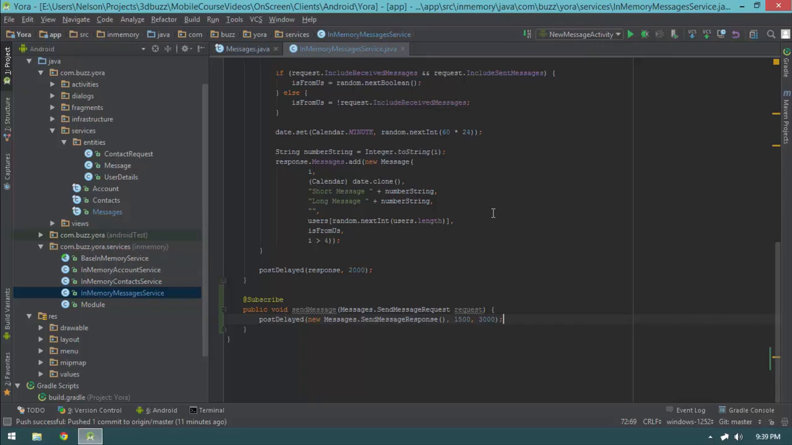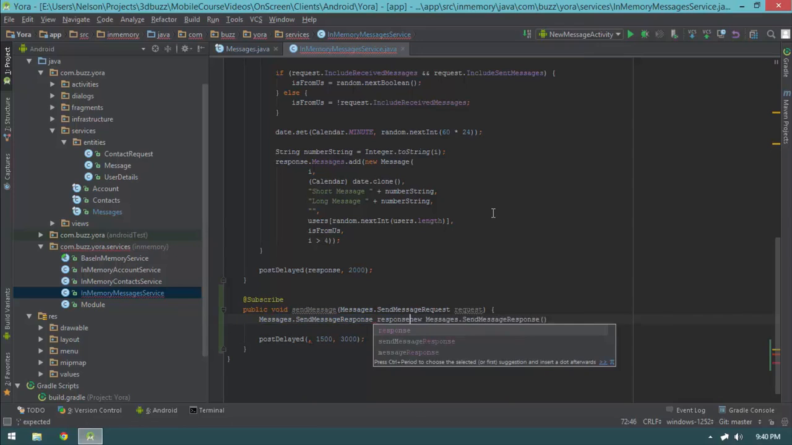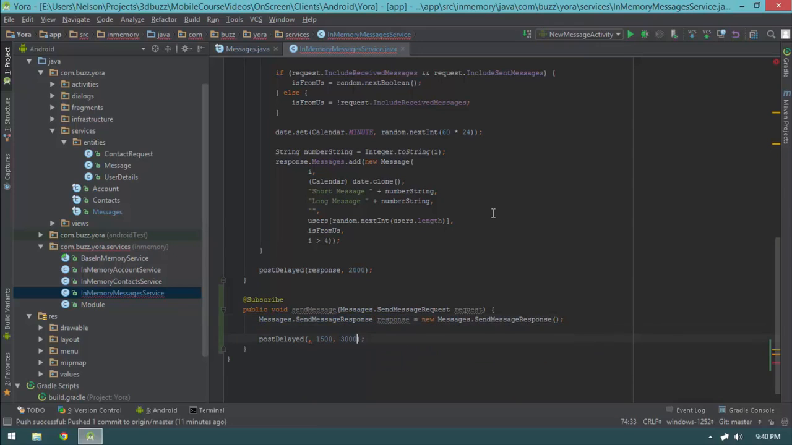You could, if you wanted to test the error handling code, throw in some error conditions in here. Well, I guess I could just show you guys how I would do that. I would take this and I would factor it out into a local variable. And I would name it response. And then I would say post-delayed response. By the way, what I just did, there is a refactoring to do that. I just forget the keyboard shortcut.